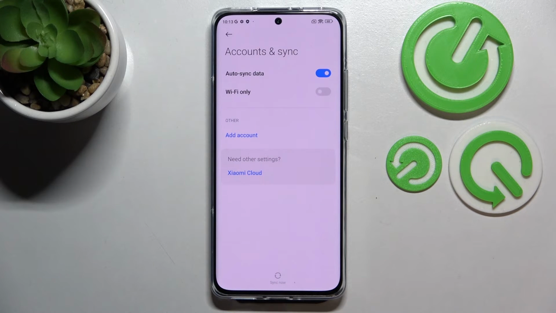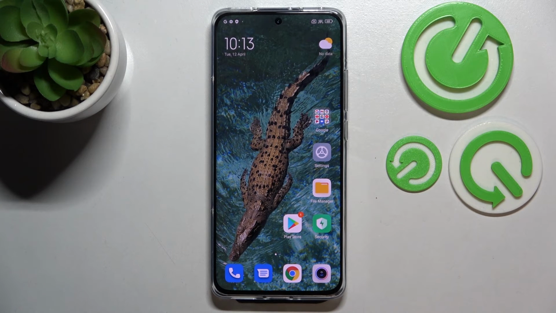And as you can see, it will immediately disappear, but be aware that if you have any kind of screen lock set, so the pattern, pin or password, then your device will ask you to enter it in order to confirm the whole step. So actually this is it. This is how to add or remove a Google account in your Xiaomi 12X.